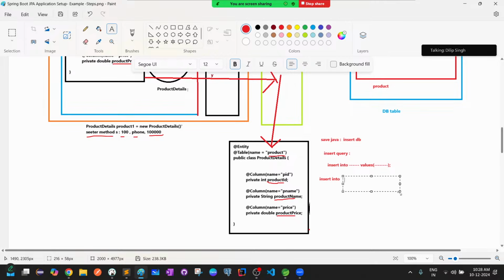So the table name is product. The table name is product, and then followed by values. Okay, it will start, you know that, right? Writing insert queries, you know that SQL language. So it will take column names. What are the column names? PID. So how does it know?